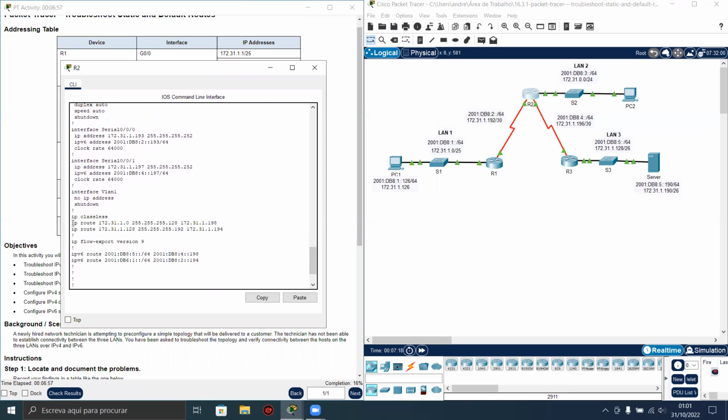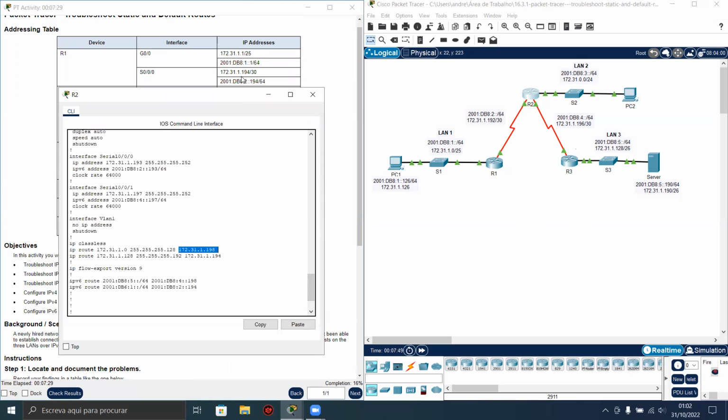So let's see. This route, 172.31.1.0, which is this one here. Then we have the mask, which is correct. And it's using the next hop address, which has to be the IP address configured on the serial interface of router R1. So let's check. It's wrong. It's 198 and it has to be 194. So change this one.